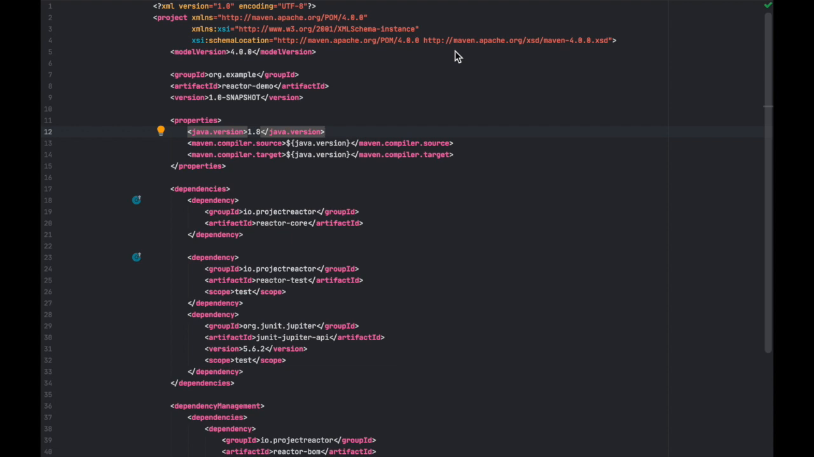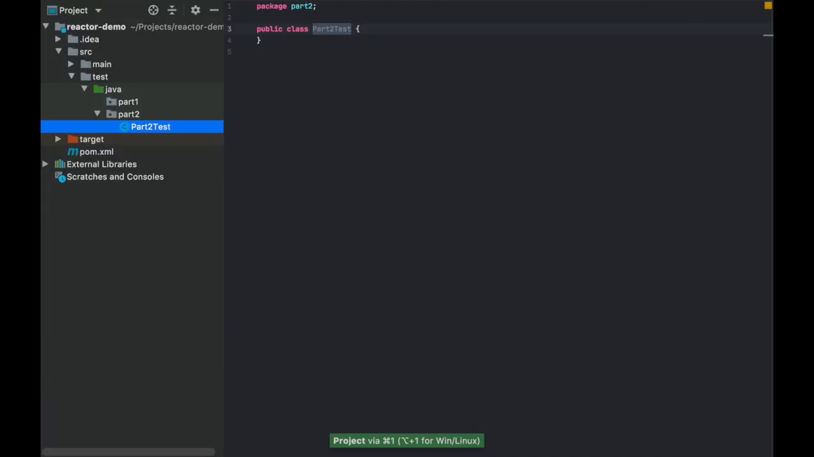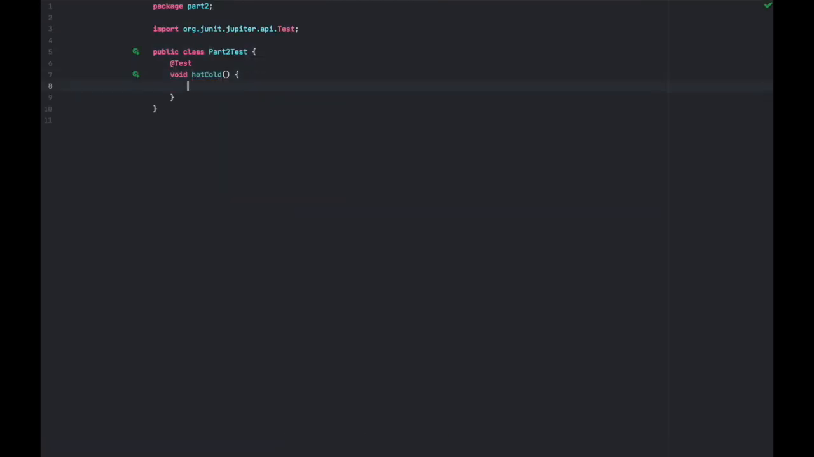Let's continue with the project from part 1. In the pom.xml, we've set the Java compiler to version 8 and included dependencies for Reactor Core, Reactor Test, and JUnit Jupiter API to run the test. Let's quickly set up the test class and test method.